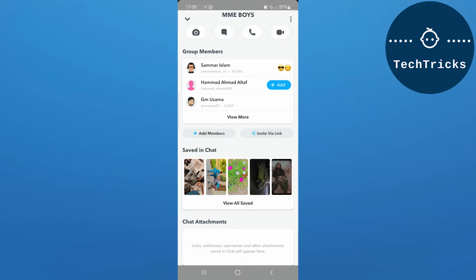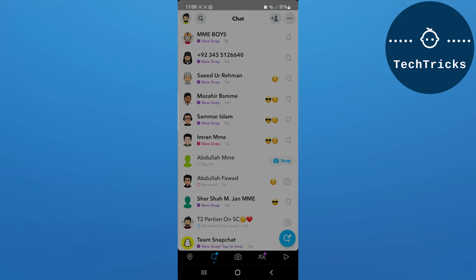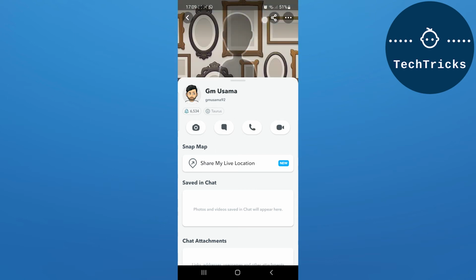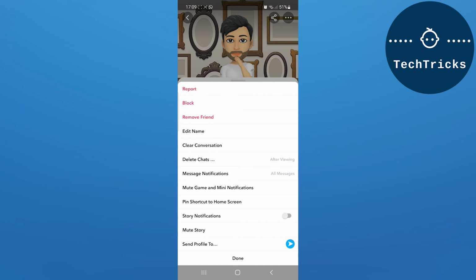Now even if I am the admin of this group, the group doesn't let me delete or remove any person from here. So the thing I can do is click on that person. As I click on that person, go on these three lines that are located up above, and then I can block that person from here. As I block that person, Snapchat will remove that person from the Snapchat group. If all the members of the Snapchat group block this person, then it will be removed immediately.